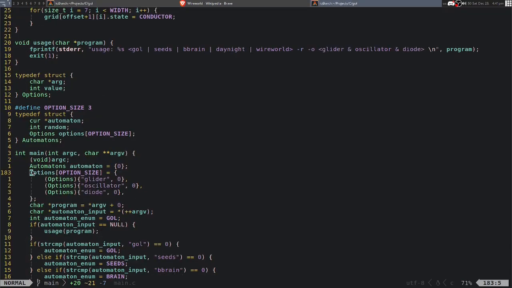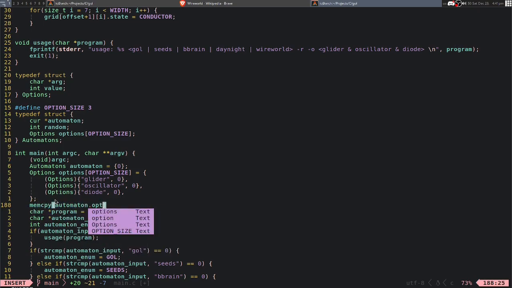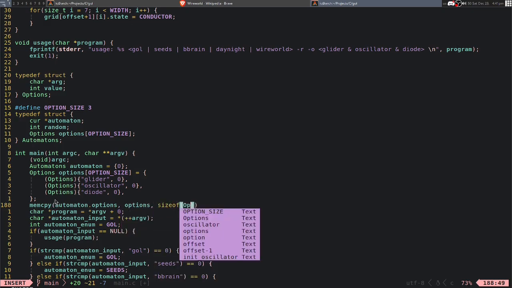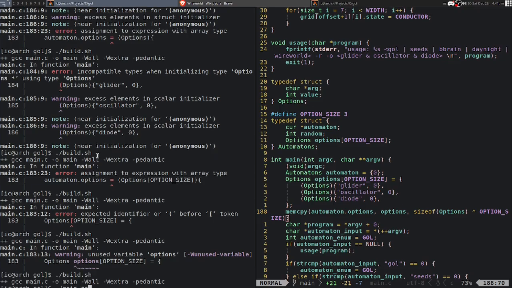No, because this needs to be options. Okay. Unused variable, yeah. So then just memcpy automaton dot options, size of option times option size. Alright, something like that. Yeah. Okay.